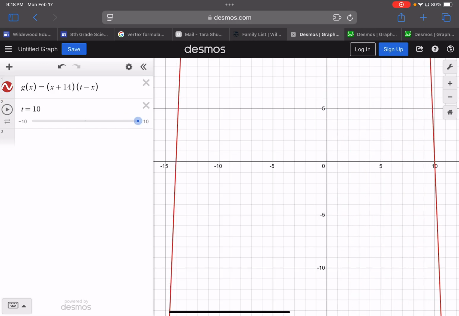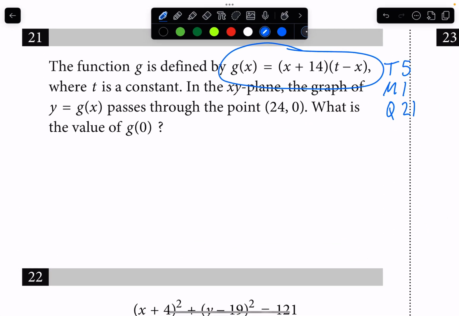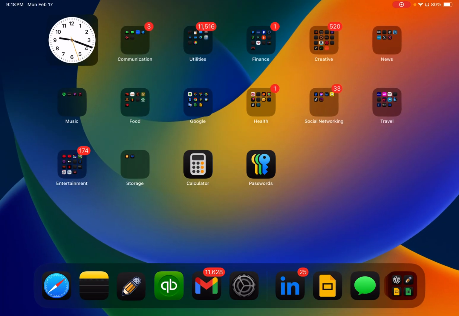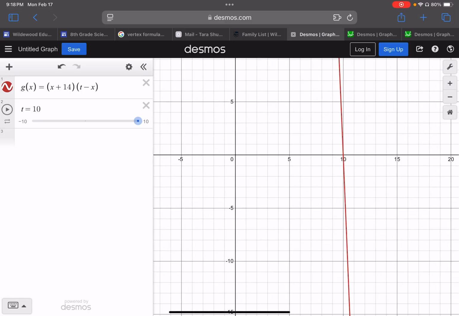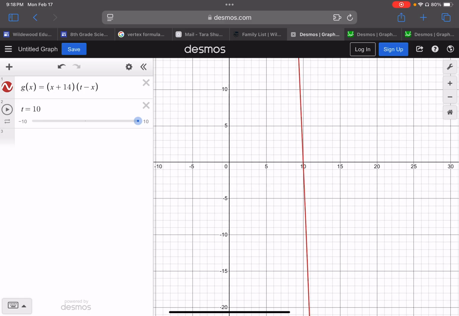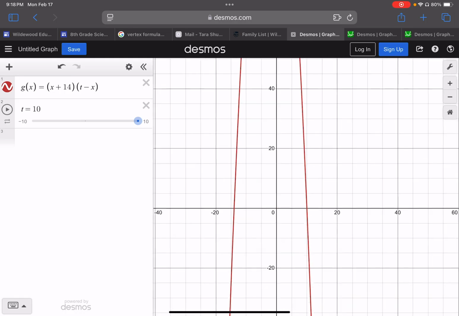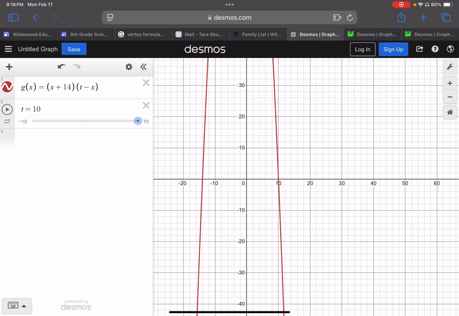So looking at the problem, just go back to that for 1 second, right? We see that we are trying to find where g of x passes through the point x equals 24, y equals 0. So if we look back at our Desmos graph, we see that we actually can't see where x equals 24, right? If we zoom out here, okay, we can't slide this enough such that we can get the x to be 24.